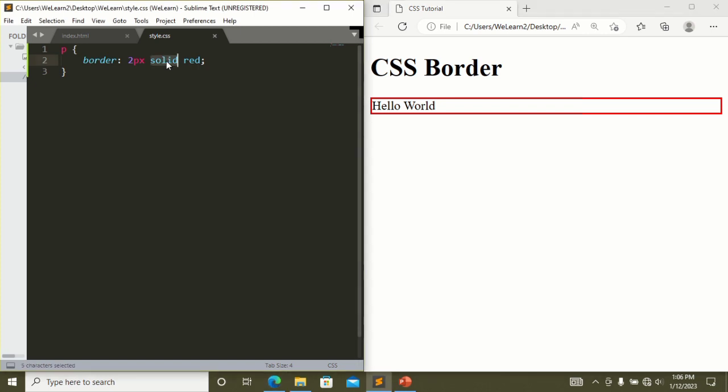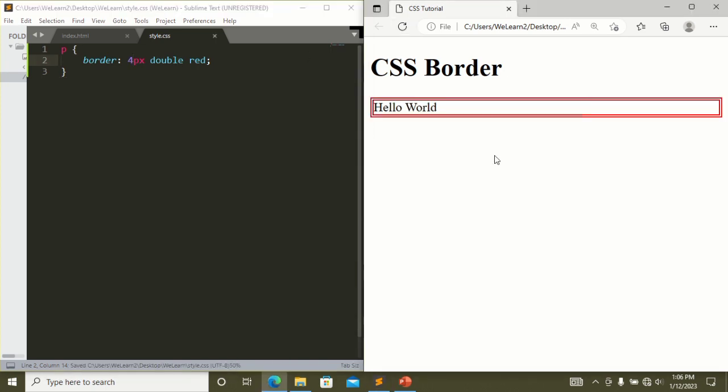So for the border style, we have another one, dotted. Let's save it and refresh and see. So this is how the dotted looks. And we have another, the double. Save, refresh. You see the lines are double. Let me make the width bigger so that it becomes more visible. Okay, yes. So this is a double.